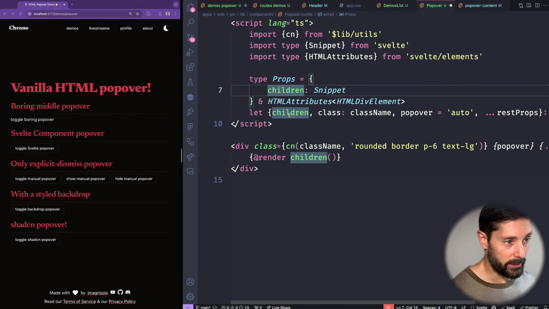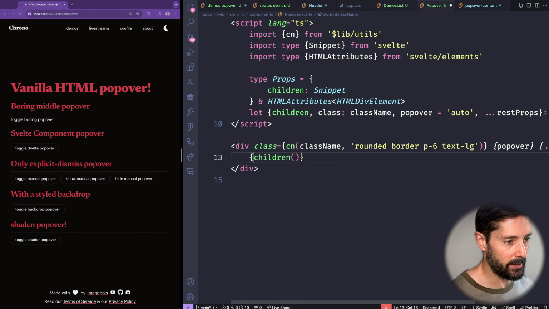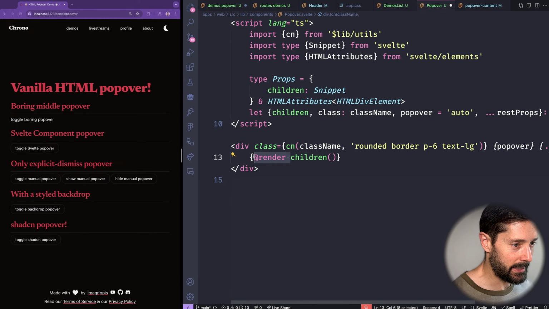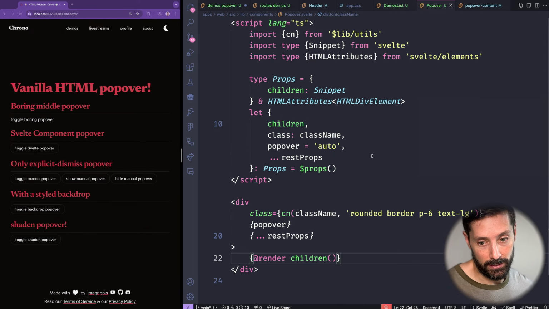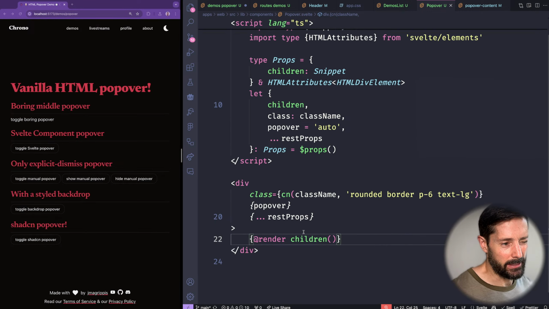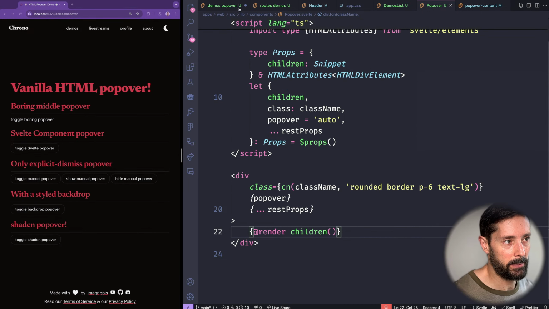You destructure, you get the children out from the props, but you would render them just like this. In Svelte 5, you use this magic @render hint that calls the children method. That's what they decided. But that's the big difference, I suppose. But conceptually, they're pretty much the same.